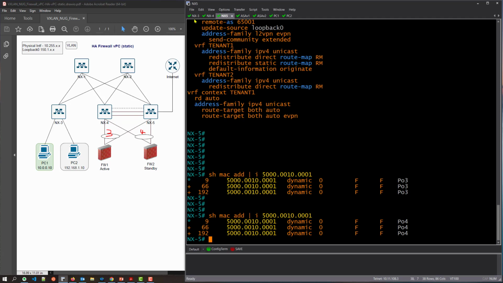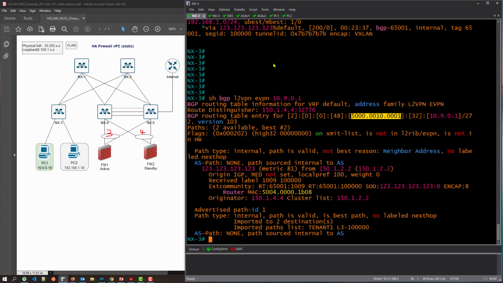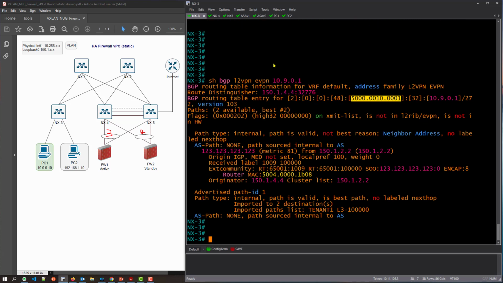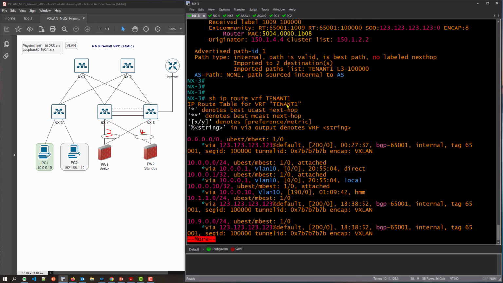The important thing is, like on Nexus 3, if I were to show IP route VRF tenant 1, we looked at this just a second ago, and this did not change.